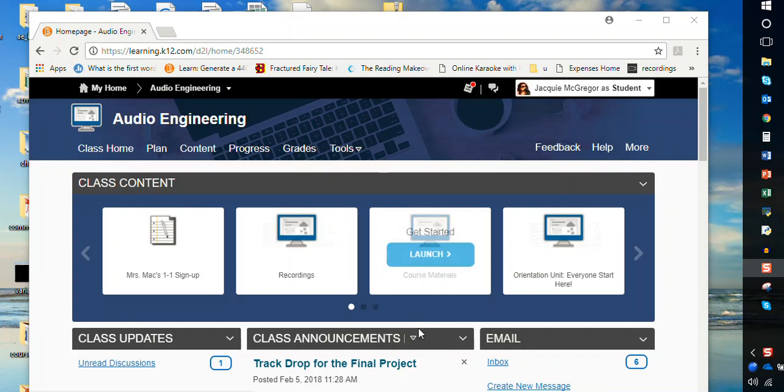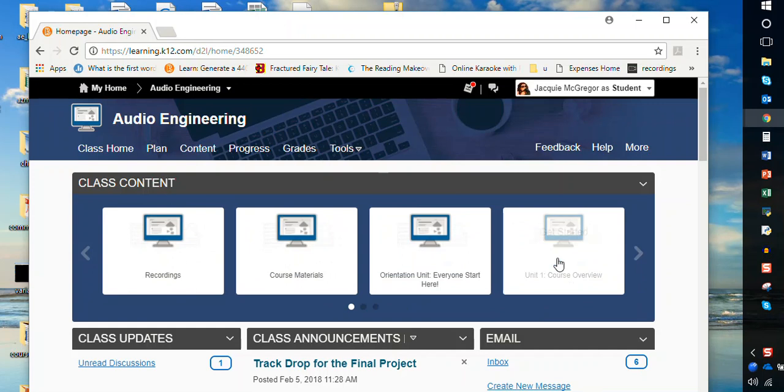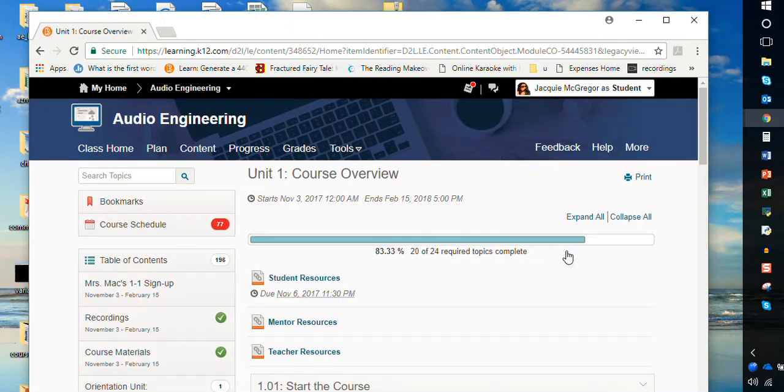I'm here on our course homepage, and I'm going to navigate over to Unit 1. Now, there's not a lot going on in Unit 1. If you haven't started yet, you really only need to do one thing in Unit 1, and that's find your course resources. So click the Launch button. Because it always runs a little slow, we have to wait on it. And it takes us to Unit 1 Course Overview.